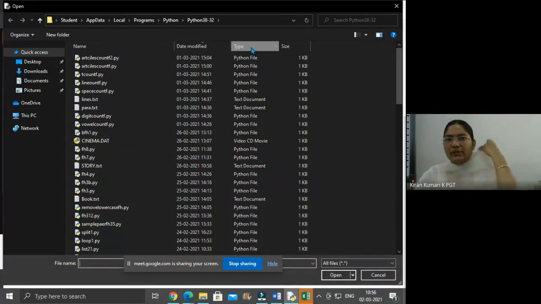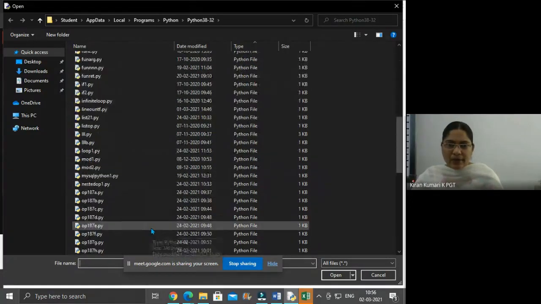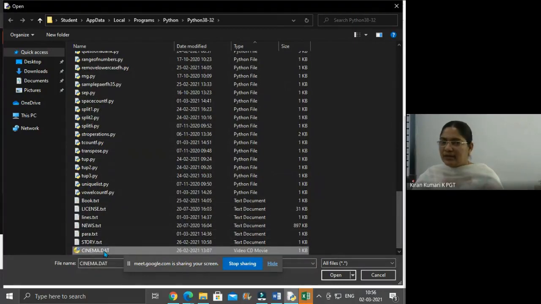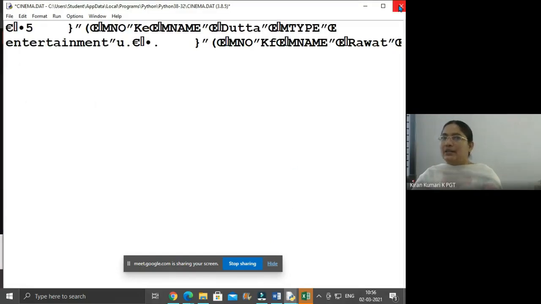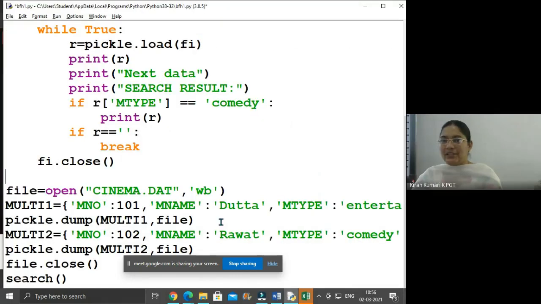Okay, all files. So that file is created. Where is that cinema.dat? Is it created now? Yes, cinema.dat. If you open it, you cannot open it in text mode because it has a different format. So don't open it using the text mode. We are just dumping using pickle.